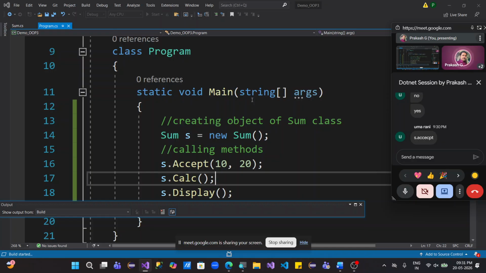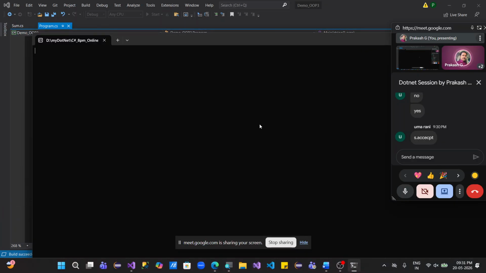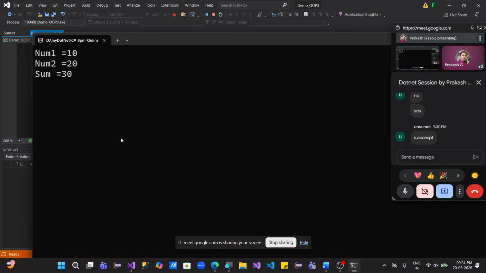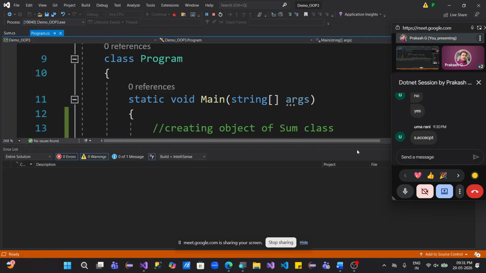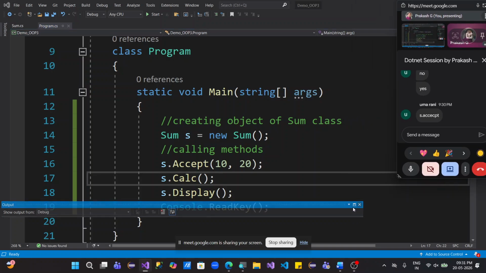No, sir, I want to ask the user at runtime. You can ask the user at runtime. Take two variables like a and b, ask the user for two values, and pass a comma b here instead of 10 comma 20. So see the output, guys. We have num1 value 10, num2 value 20, and sum value equal to 30. So that is the way you can work with object oriented programming.